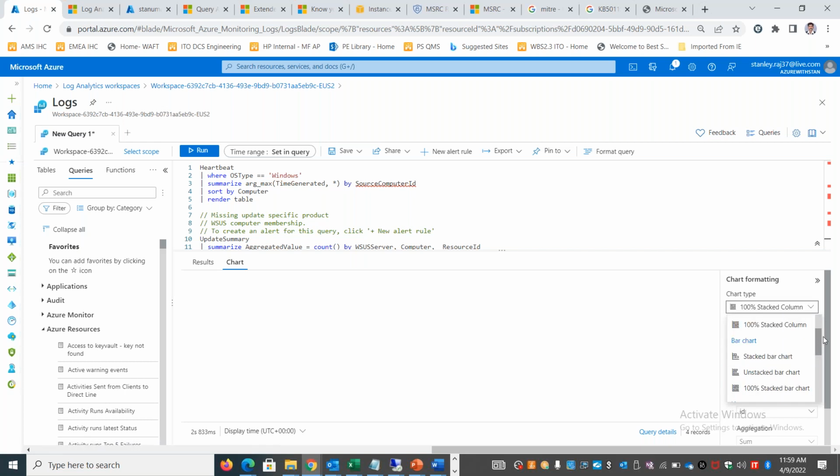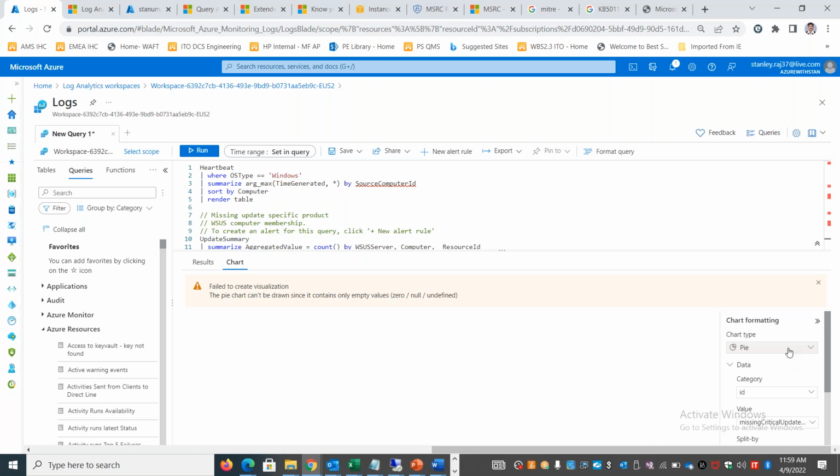You can also look into the bar model based on your need. You can try it. Some charts will not work out for certain things. Maybe, let's see, say it supports only for the patching. It supports only stacked column, it looks like.